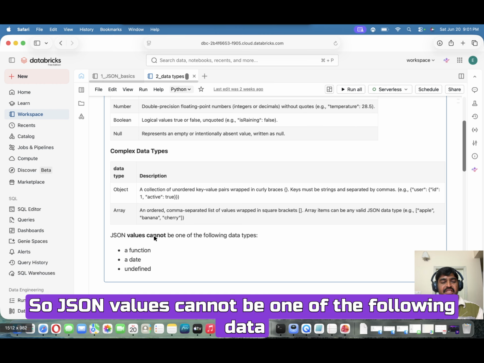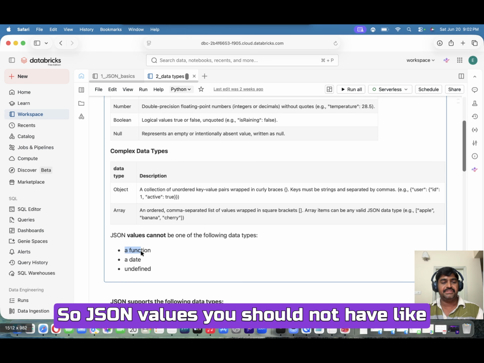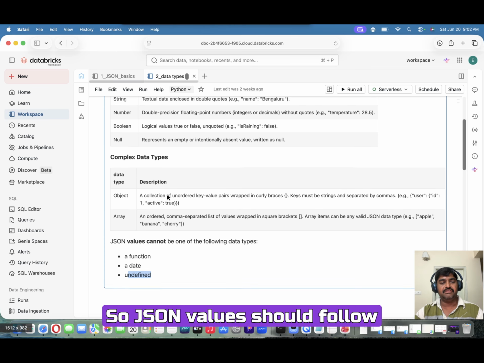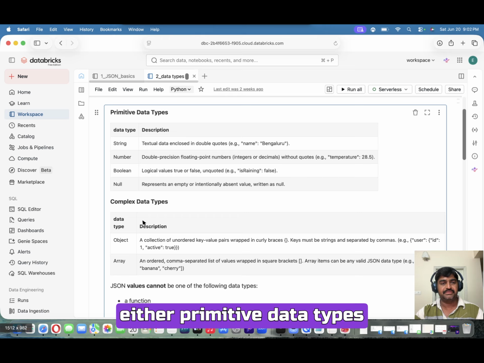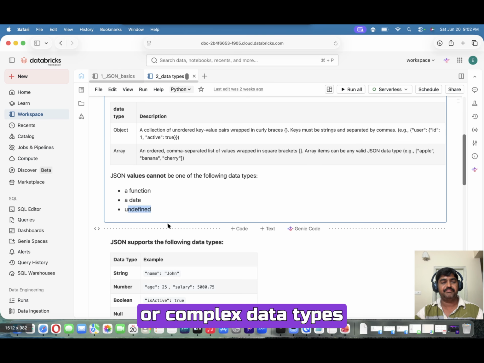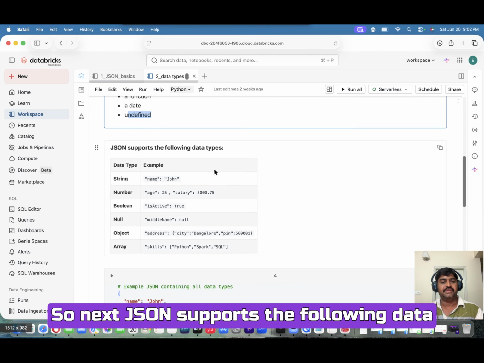So JSON values cannot be one of the following data types. We should not have a function, or date, or undefined. JSON values should follow only these kinds of data types, either primitive data types or complex data types.